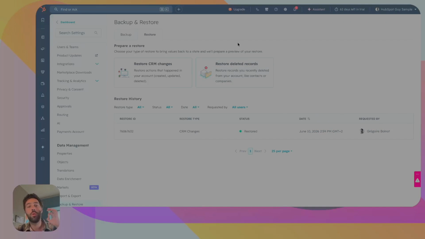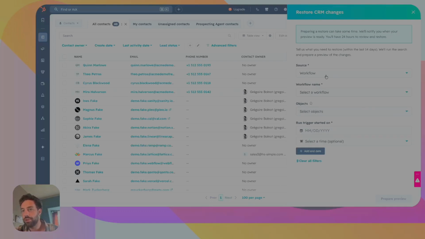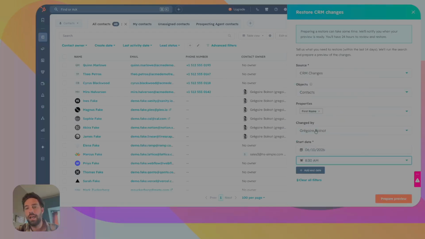So we saw that it works for workflows and for deleted records, but basically, either you click here or when you go back to your contact list, you will find here Restore CRM Changes. And here you have the full menu, let's say. We saw the workflow part, but you can also do the same for imports. I don't have an import here, but you select the import, you select the objects, and you select the property you want to restore. Or you can even select CRM changes. Let's say Grégoire modifies the first name of thousands of contacts. You choose contact, first name, changed by Grégoire, and it happened today at 9 a.m., and you can click on Prepare Preview and it works the same way.